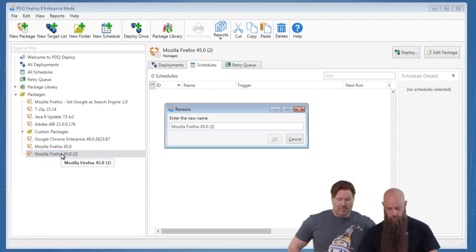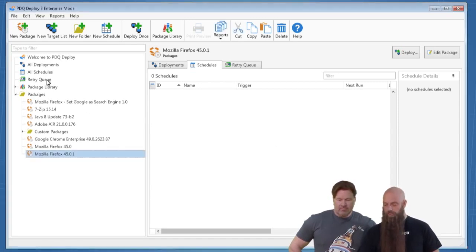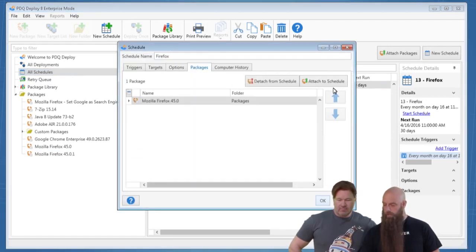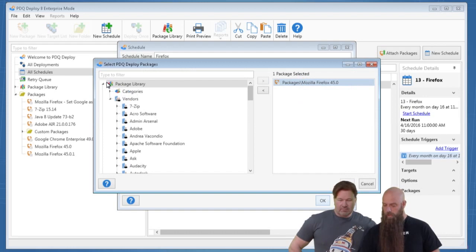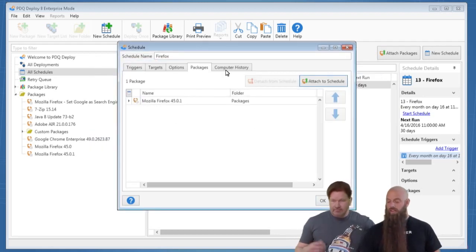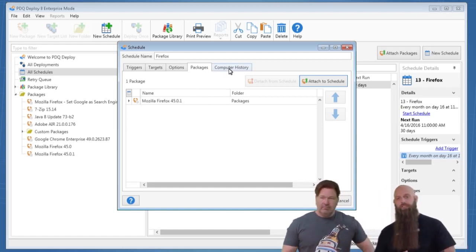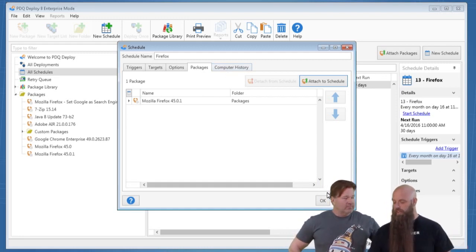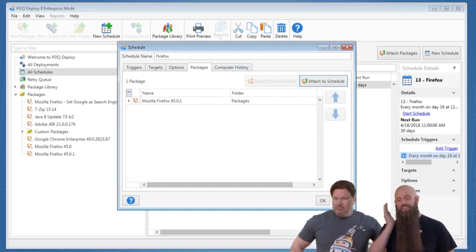Firefox 01 or something. What you would then do is simply come over to this schedule, go to the packages, attach to schedule, and we're going to say grab the new Firefox. All right, and then you can remove the old one this way, or you can just say detach from this window. And now the computer history gets reset. So any computer in that schedule has never received Firefox 01, and they'll get that.